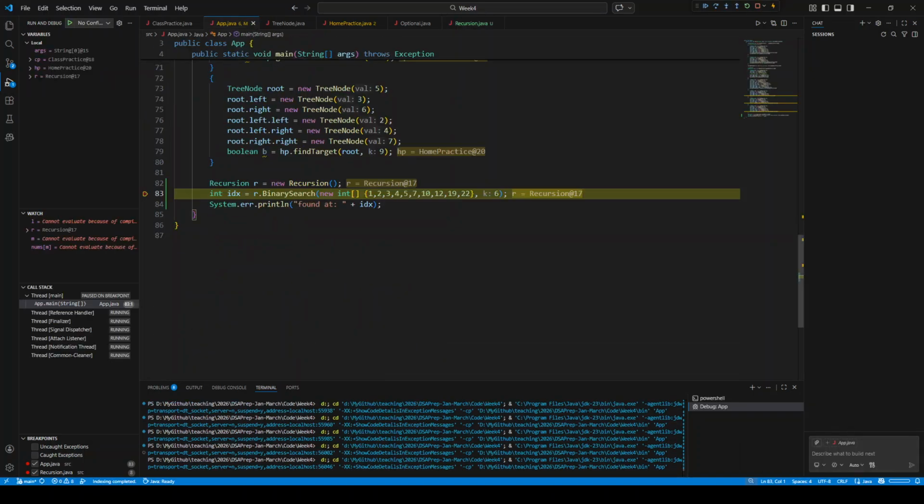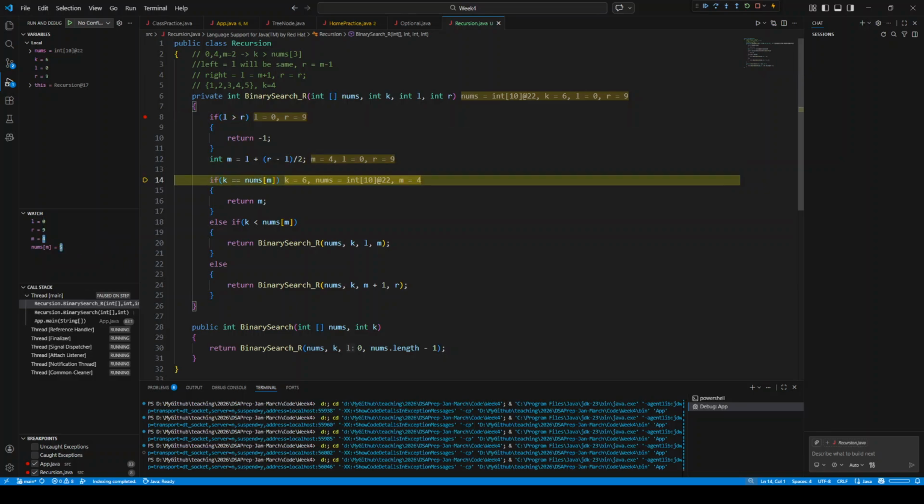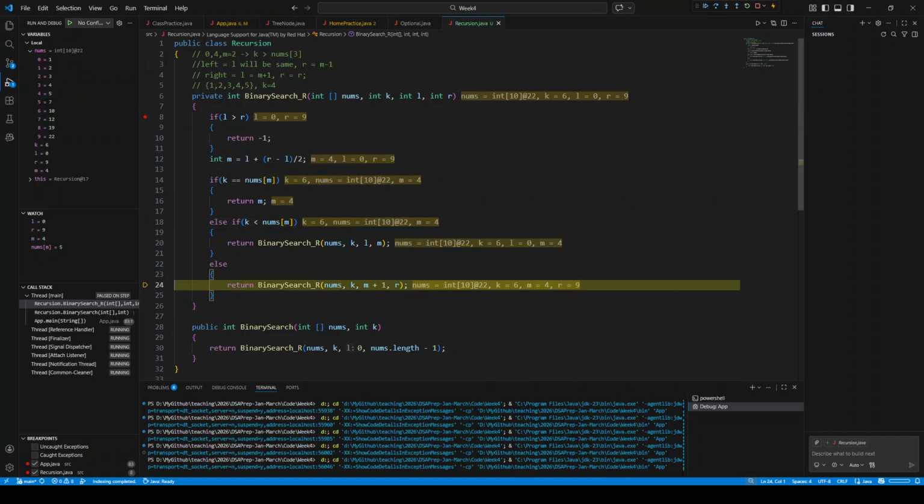Let's see. Okay, my L is 0 and my R is 9. Okay, mid will be 4. So my mid is 0, 1, 2, 3, 4. And I want to find 6, which is on the right side of mid. So we will go on to the right side, and this will be 4 plus 1, 5. So my left will be 5 and my right will be 9.